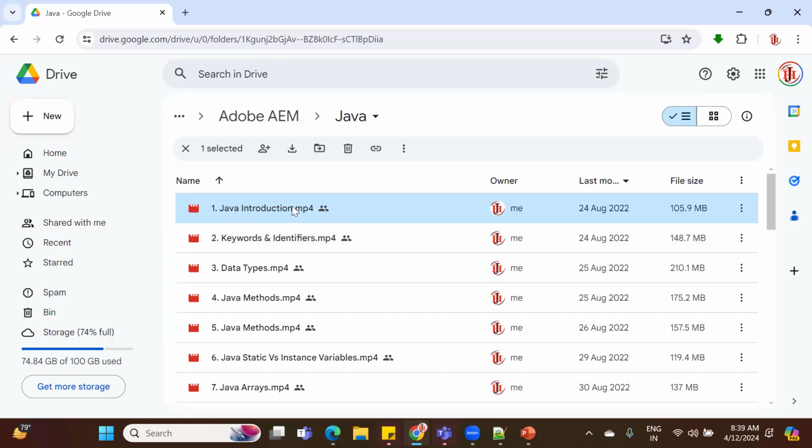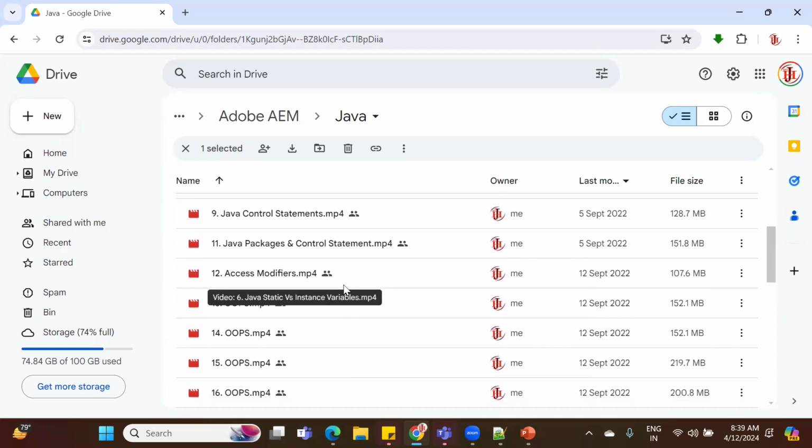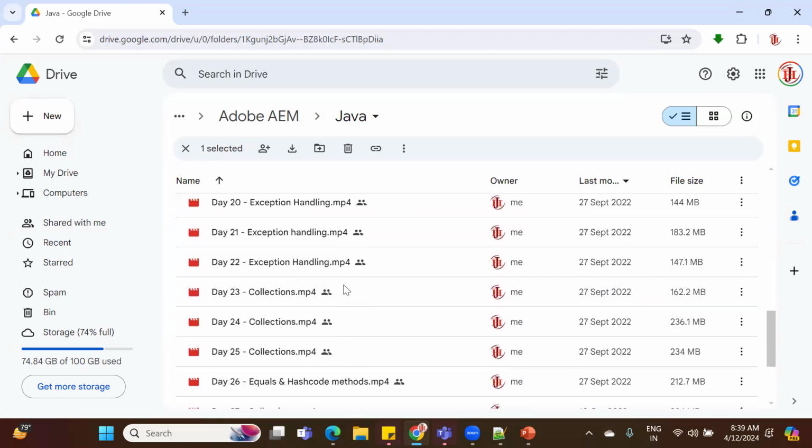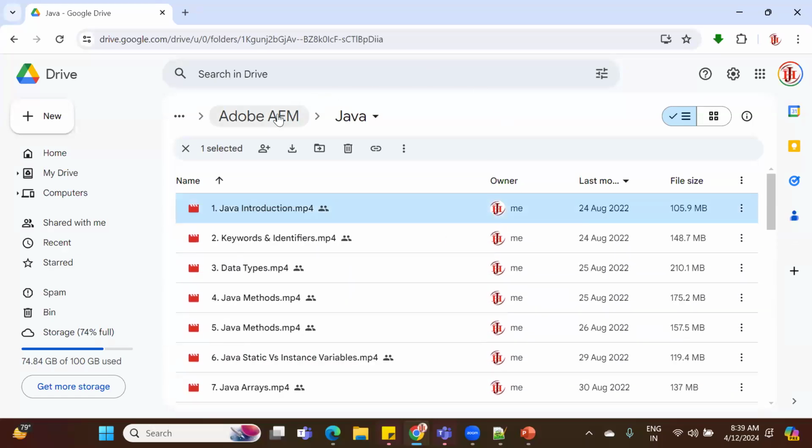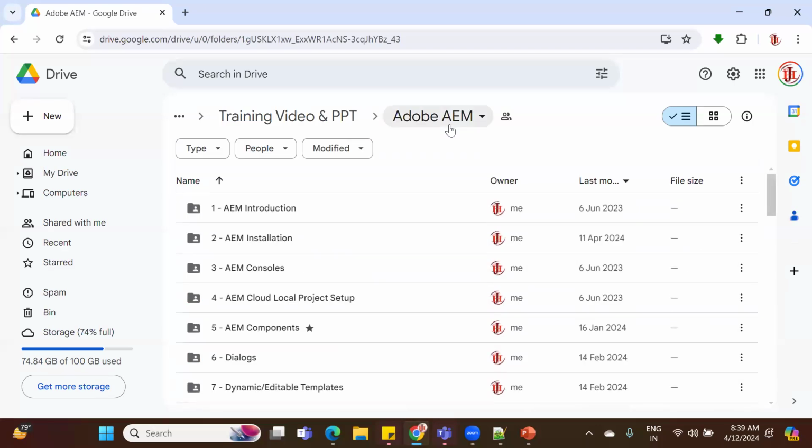Okay, one more question. Is it only based on core Java, or are we following with Servlet, JSP and all? Servlet and JSPs are not required. Core Java is needed, but in core Java some features like multi-threading and applets are not required. You mean to say only core Java is enough to start with AEM? Correct. Yeah, core Java is enough.